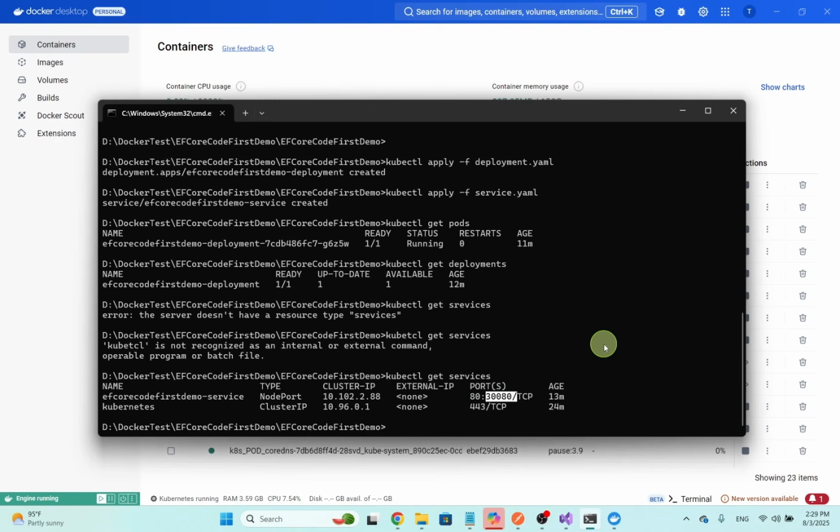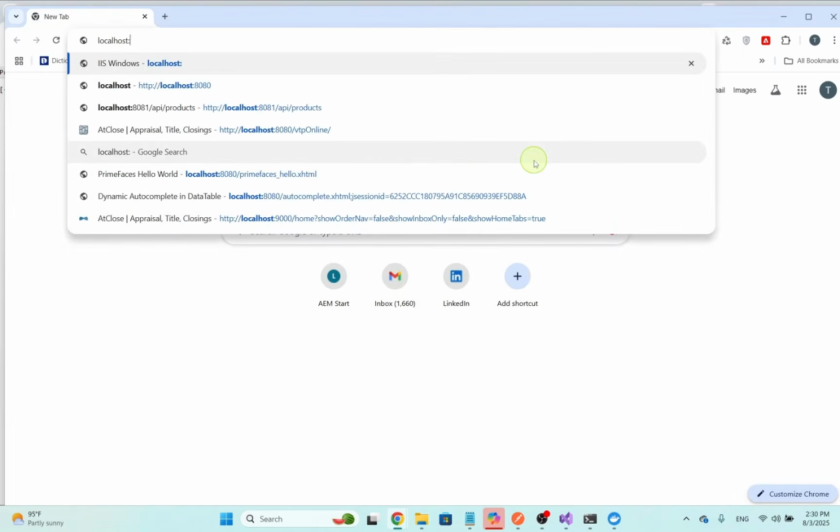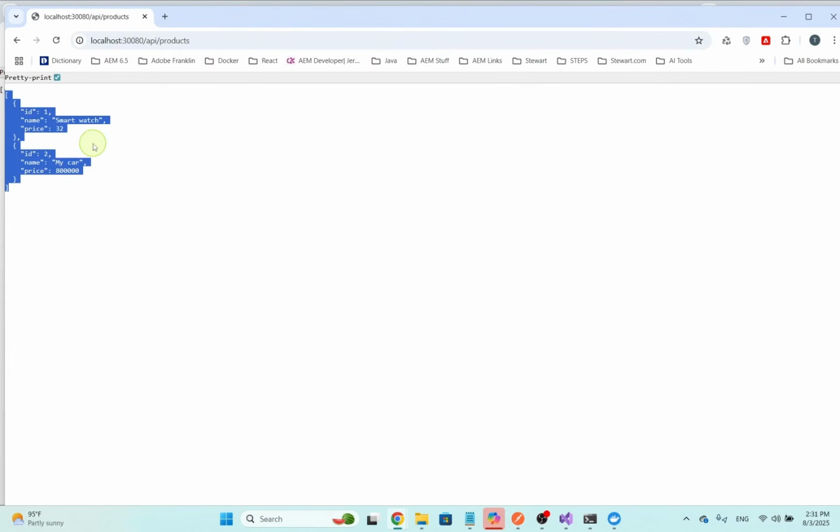So our .NET Core Web API is deployed to Kubernetes. So let's verify in the browser. I provide a URL like localhost and port number 30080 and press enter. So we see our .NET Core Web API is running successfully and deployed to Kubernetes successfully.